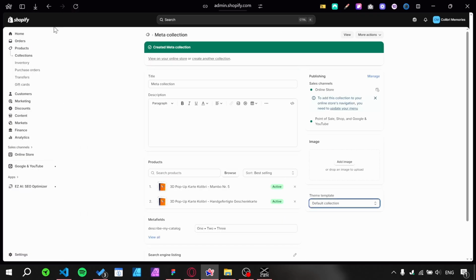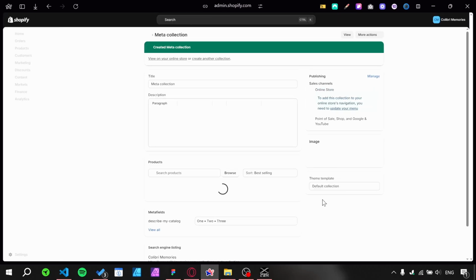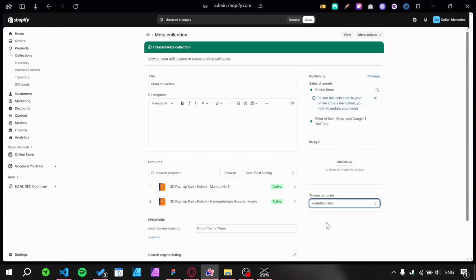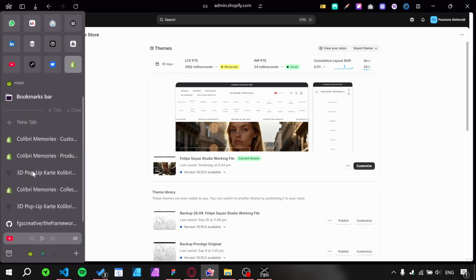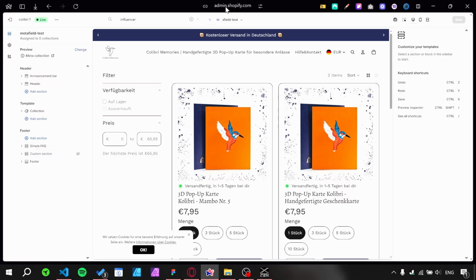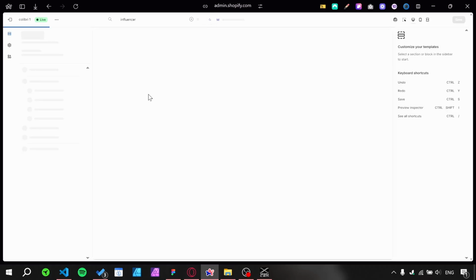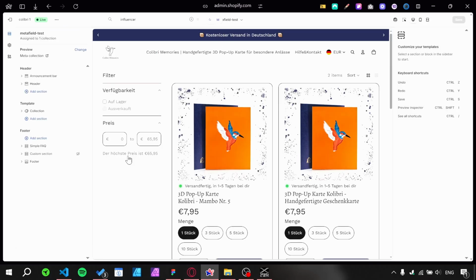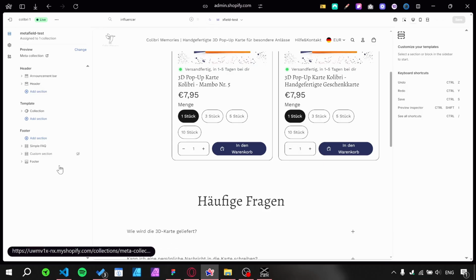We have to refresh the page. Okay, let's do this first. So meta field test, voila, there you go. And this is just to save some time. Generally, you would have many collections in your store, but we'll go by template here, just to show you.